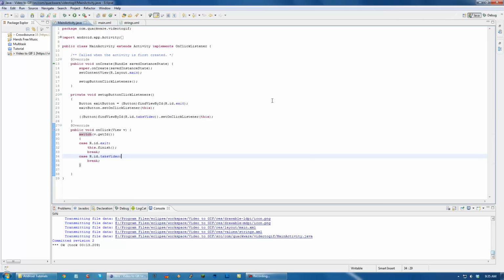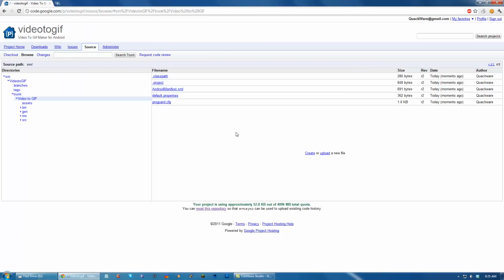Now what we're going to be doing is creating an intent in order to open up the gallery. And let's go ahead and get a good definition of an intent.